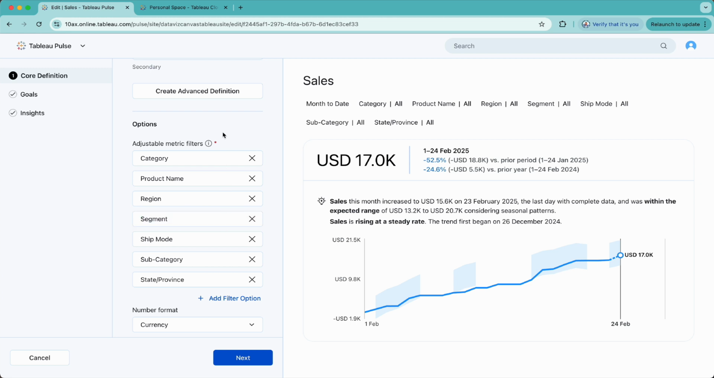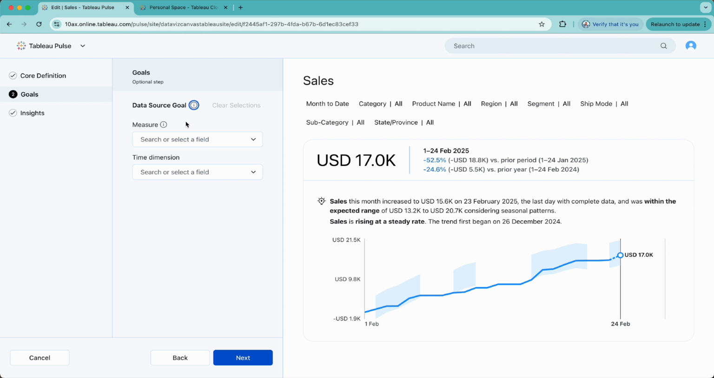So I already have this information available. So I will go to goals and here I will select the measure for a dynamic goal. And you can see here it's an optional step. We don't need to do that. If you don't want to do it, just leave it blank. And if you want to set the manual goal, you can do it the way I showed you earlier.